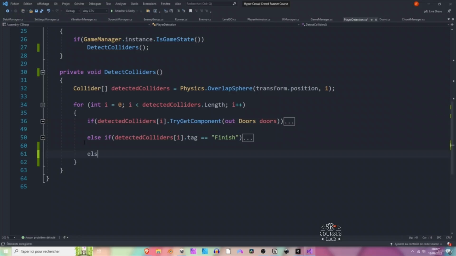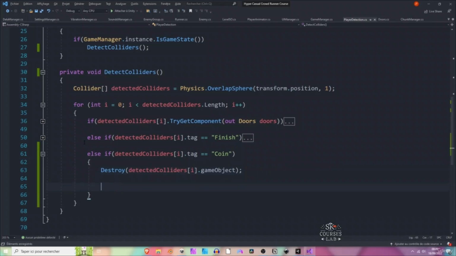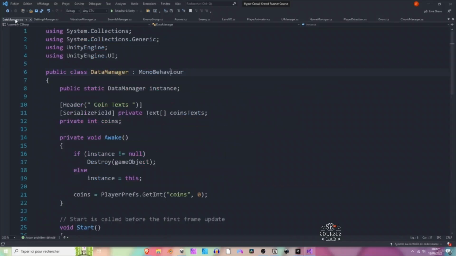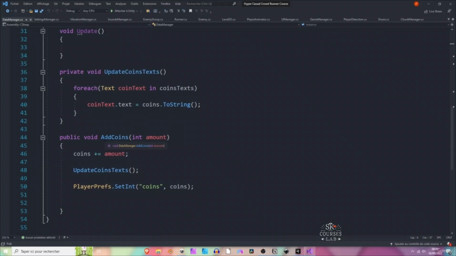Like so. Okay, perfect. We can diminish this logic along with this one and create a new logic for our coins. So we can say else if detected colliders I.tag equals coin. If the collider we've detected has the tag coin, then we want to destroy the coin. So let's destroy the detected collider I.gameObject. And we also want to add a coin to the coins counter.